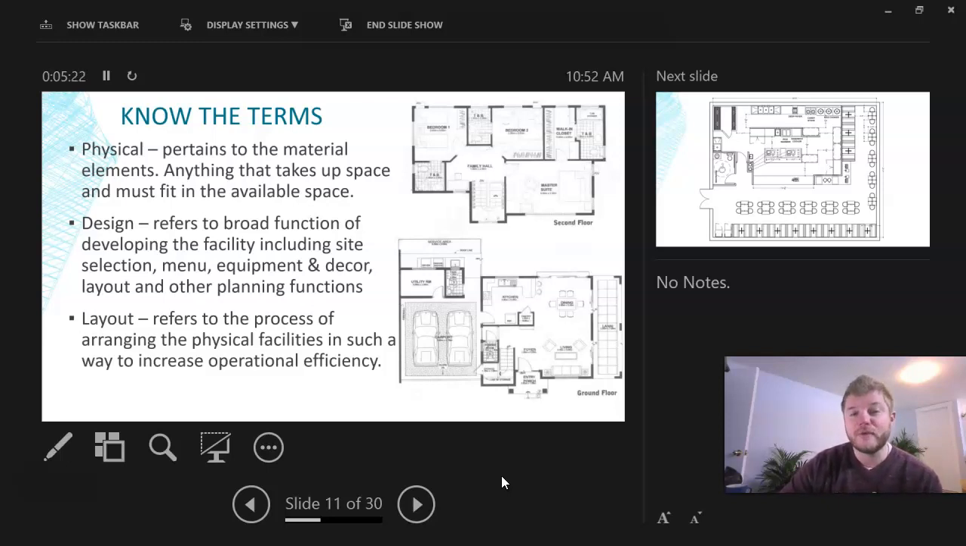As far as design, this refers to the broad function of developing the facility. So this is the menu, the equipment, the site selection, decor. This is the brand. There's a lot of different design components, but it's kind of the feel of the space. And then the layout refers to the process of arranging all of the physical so that it blends in with your design goals and increases your operational efficiency. And those are the two words: operational efficiency.